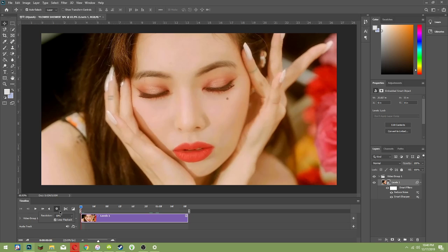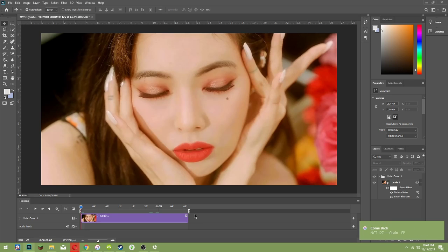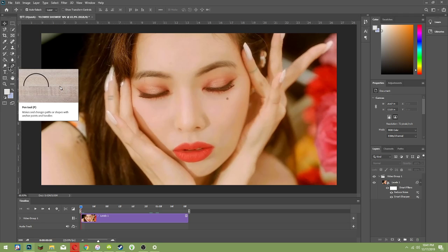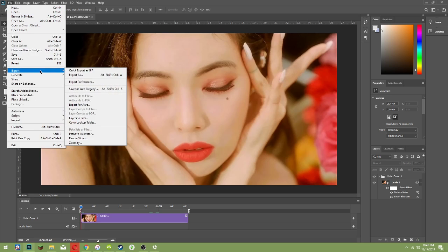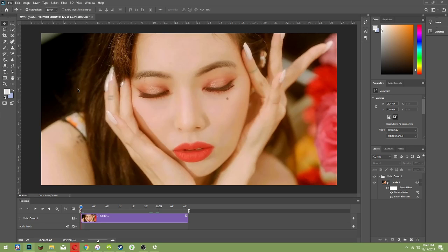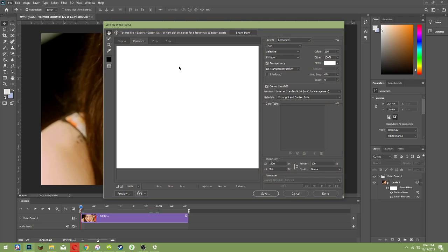Oh, one more thing. Make sure you have loop playback on, or else it won't keep going. It'll just stop and play once. GIFs repeat, so it's good to watch it repeating and see how the last frame and the first frame kind of look next to each other. So after that, we're going to do File, Export, Save for Web / Legacy, and this little thing will pop up. You want to click Original.